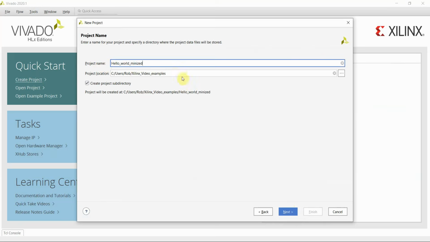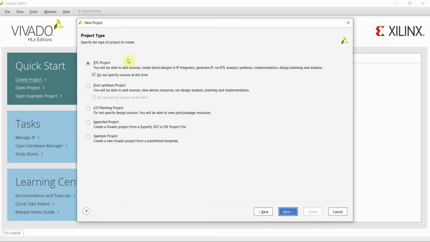All right, and we'll go ahead and leave that in the default location. We're going to go ahead and leave this default setting as well. It's calling it an RTL project. In our instance, we're actually going to be instantiating a block and a block diagram, so it really is a hybrid kind of project, but we'll leave it at that default setting.